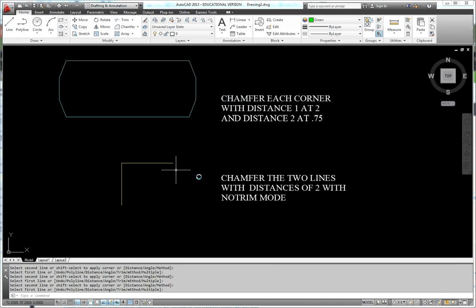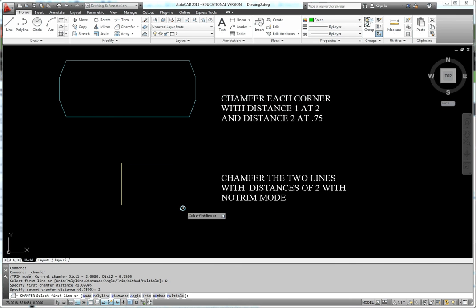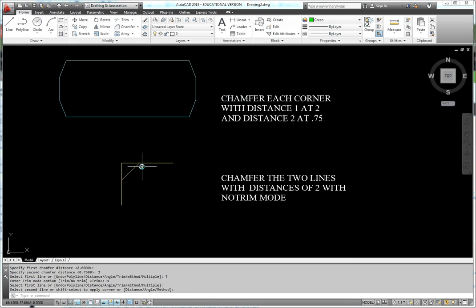Now we're going to adjust the trim mode and show you the difference between trim set to trim or no trim. So I'm going to use the chamfer tool again. The distances will be 2 and 2. I'm going to access the trim option, set it to no trim, and pick these 2 lines, and you'll see that without the trim, it just places the line in there and leaves the original corner there. Occasionally that's going to benefit you. Probably 80%, 90% of the time you're going to want the trim mode set to trim.